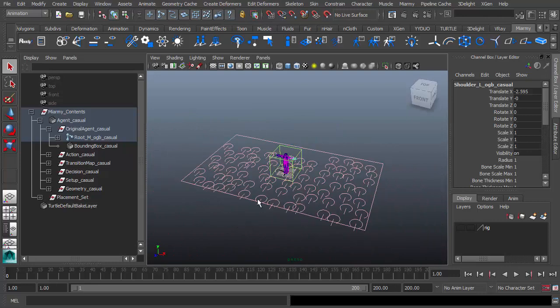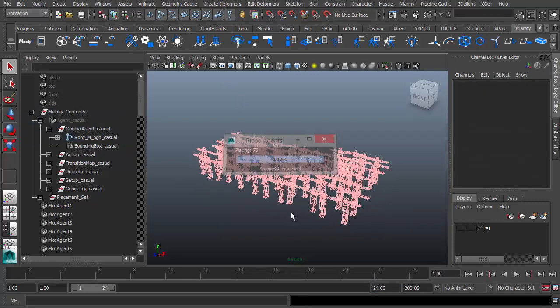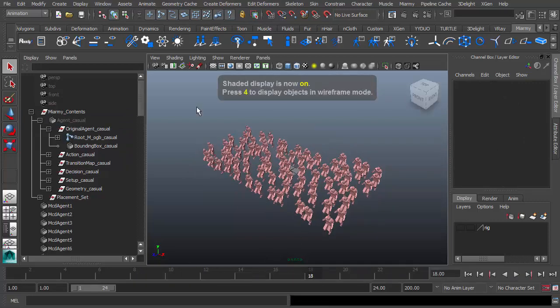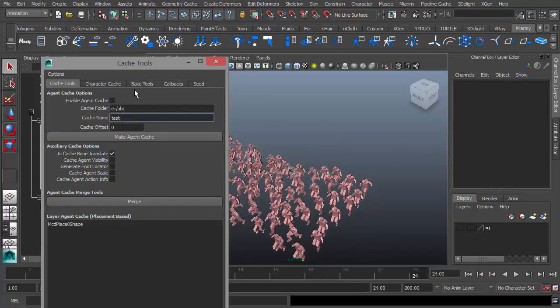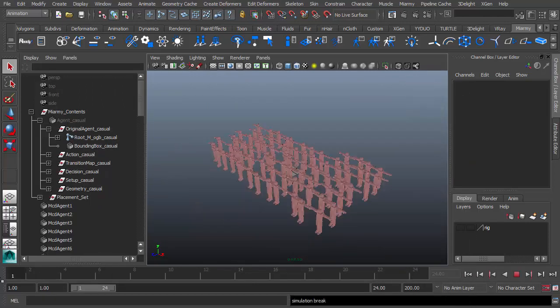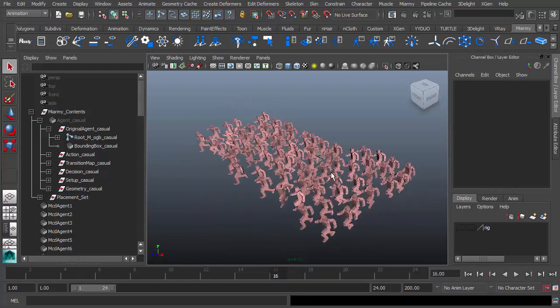And let's make the agent cache. Let's set the frame to 24 and place our agents. At this time you can see that we cannot play back our simulation interactively, so we need to make the agent cache. We put it anywhere you want and make the agent cache. Then after making the agent cache, you need to enable the agent cache so that your scene can be played back interactively. That is cool. And let's render it by our mesh drive system.